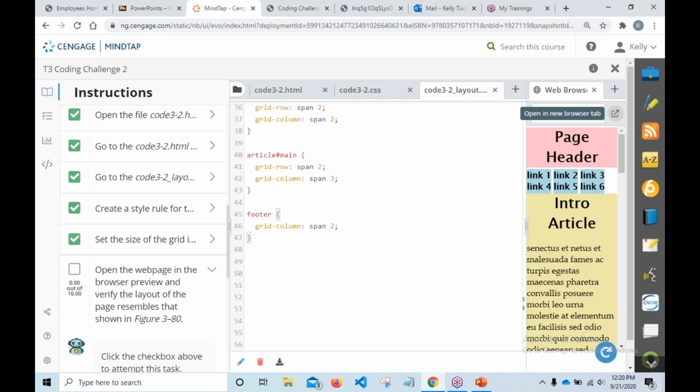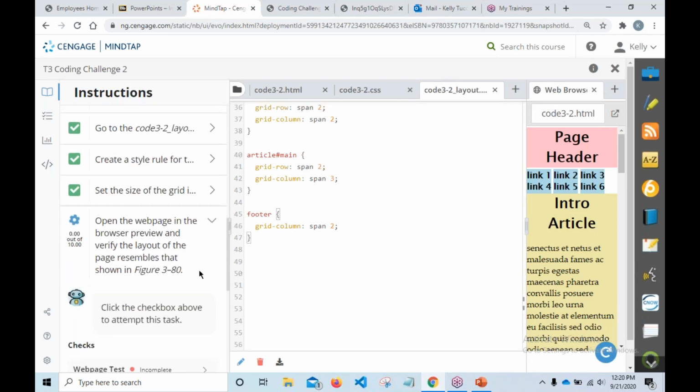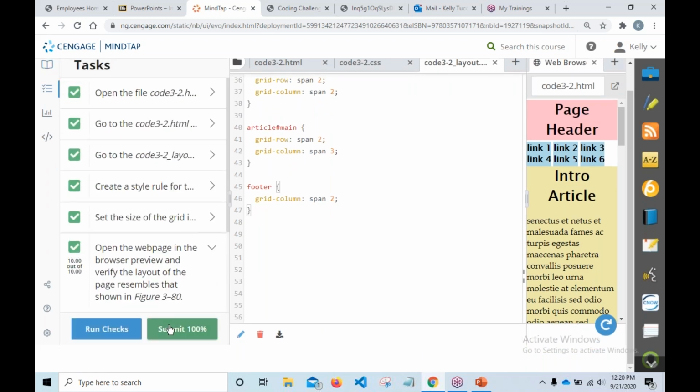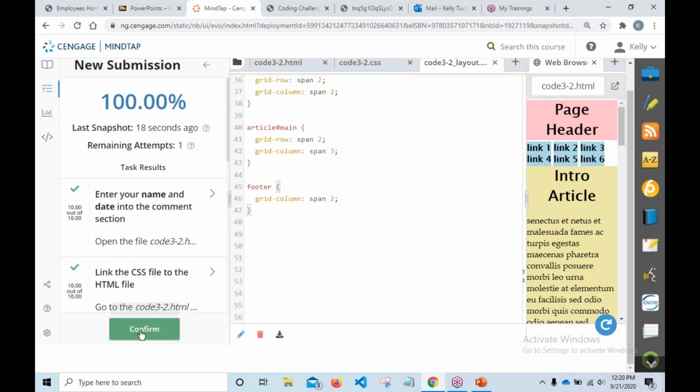All right, so that concludes challenge 2. I'm going to go ahead and do that check. And just make sure, of course, that once you've done all the checks, you go over to the task list over here and get your submit button and submit that, and then confirm.